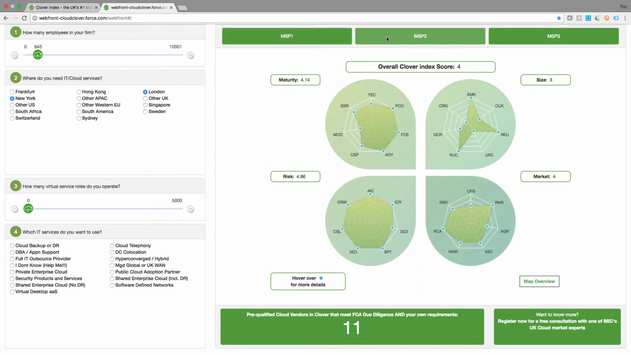Again, we can explore the MSP attributes of each of those vendors interactively and compare them. This is a subset of the data available. It's not showing all 11 vendors. We'll choose a number of service roles and we'll choose a service that we want to buy. So in this case, we're looking to buy private enterprise cloud in each of those geographies. You see that the number of vendors that has reduced down now to 7.